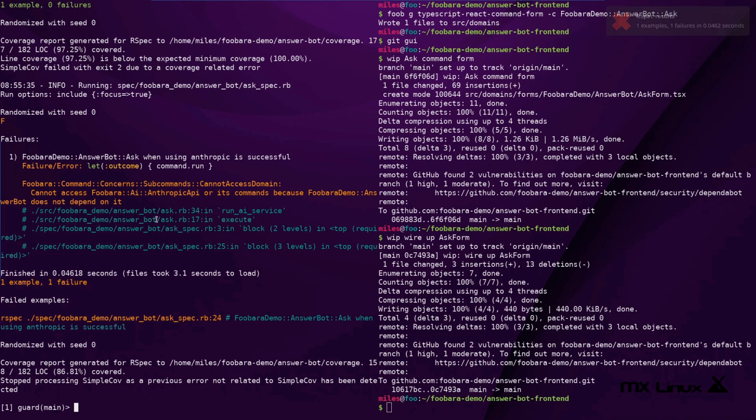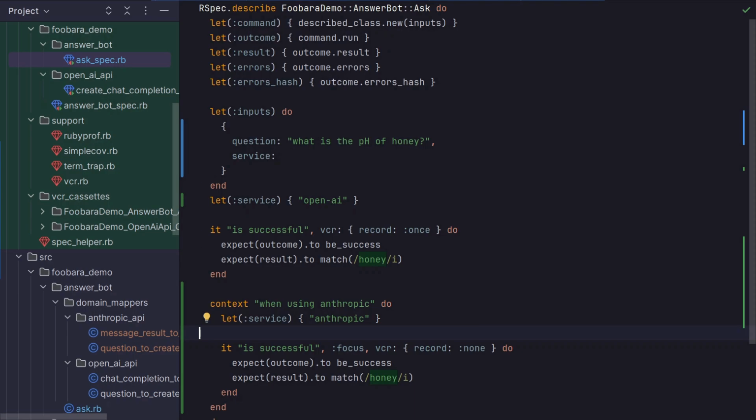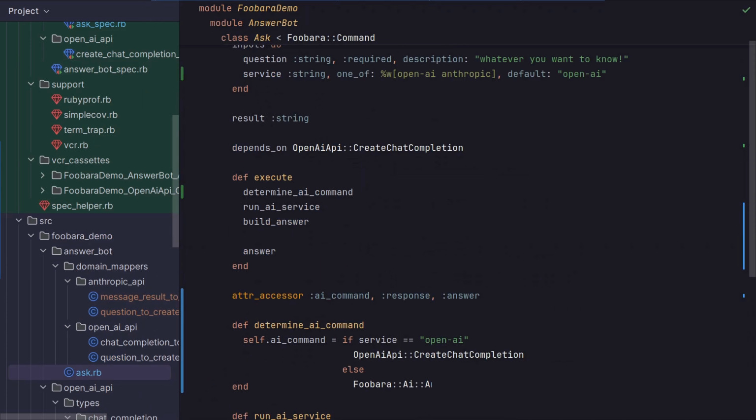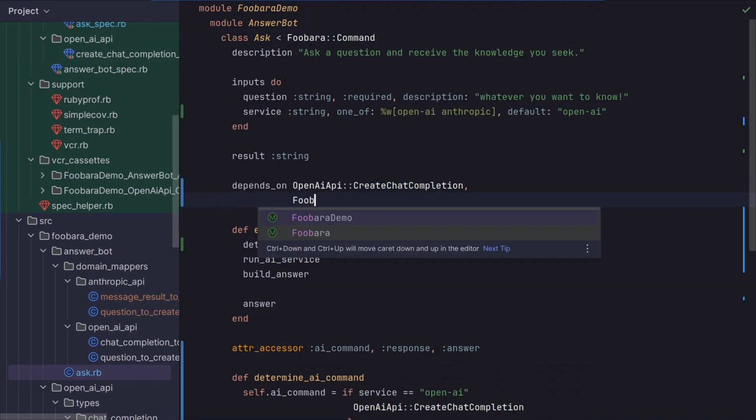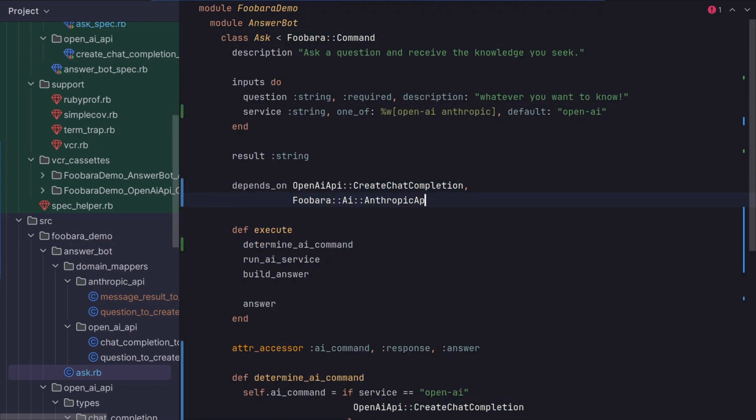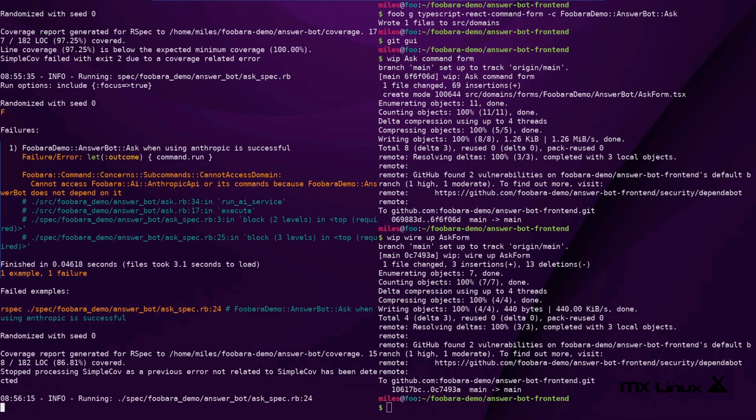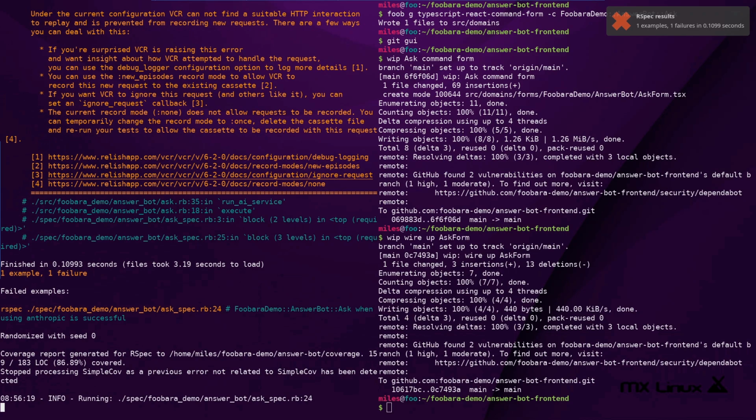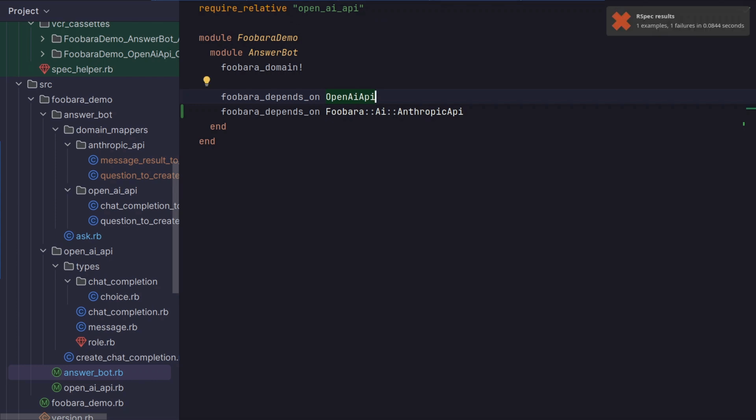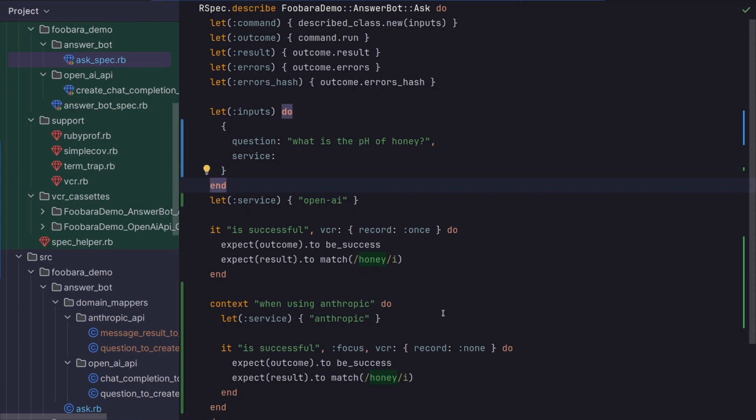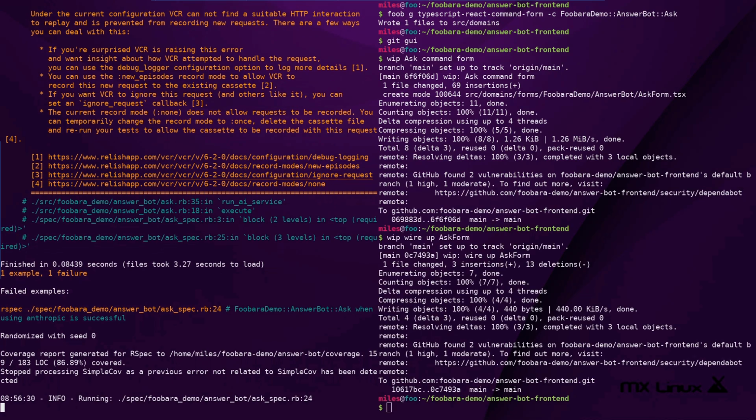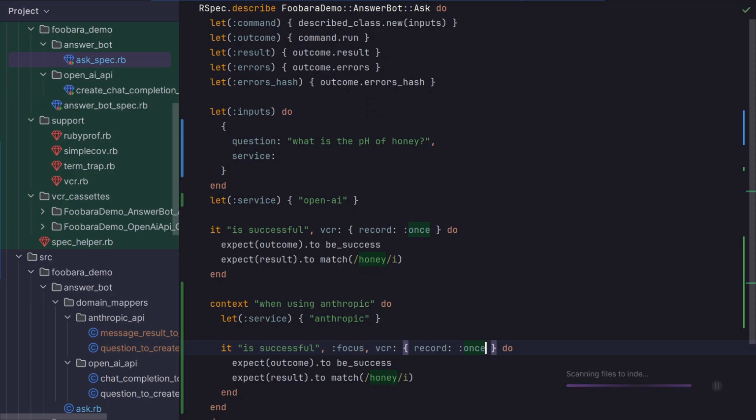Okay. Oh, we forgot the dependencies. So let's go ahead and add a dependency. This depends on CreateMessage. All right, cool. It's trying to hit VCR. Hopefully it's hitting VCR for our playground and not OpenAI. Oh, look at that. Green.